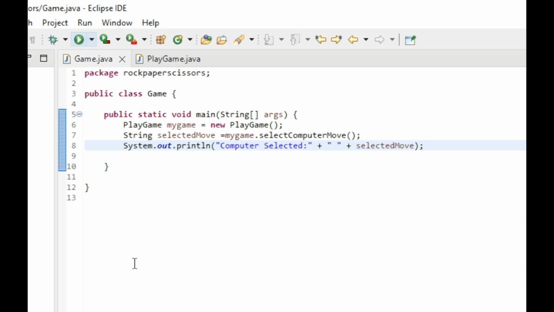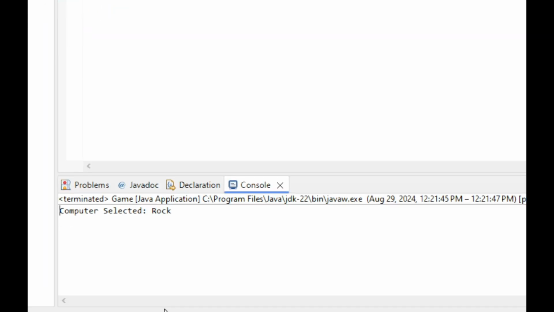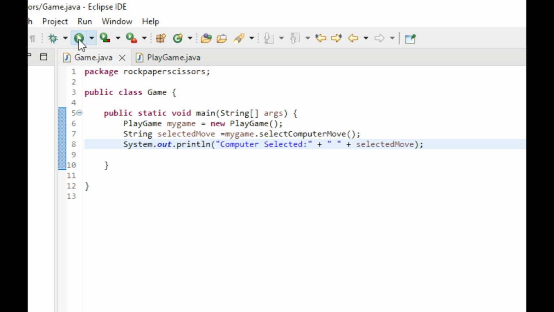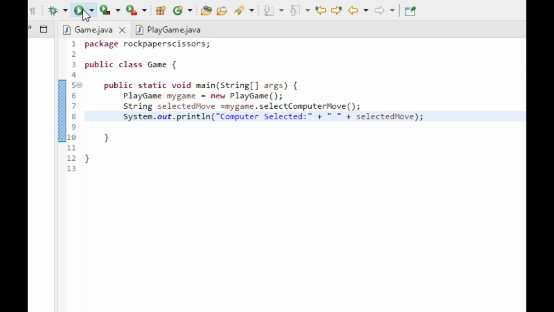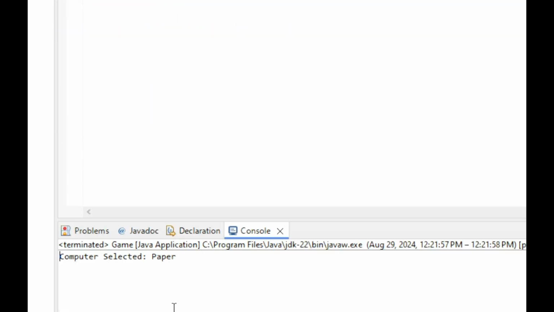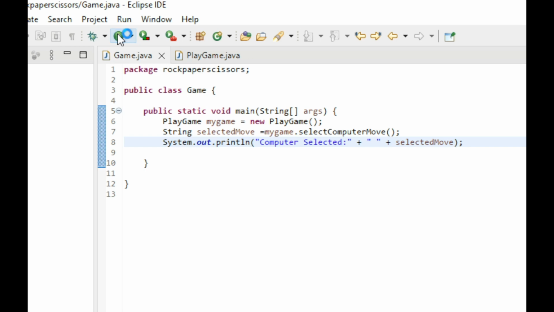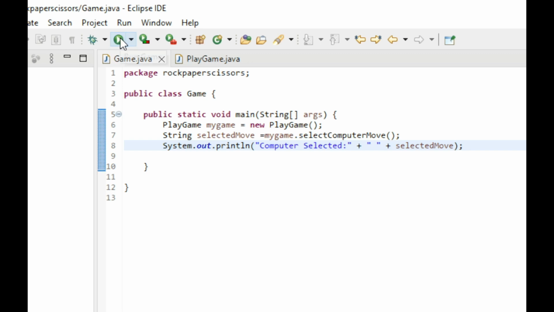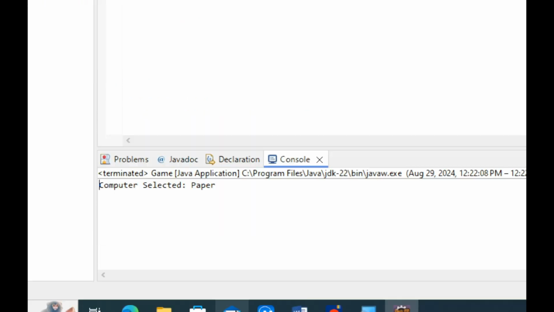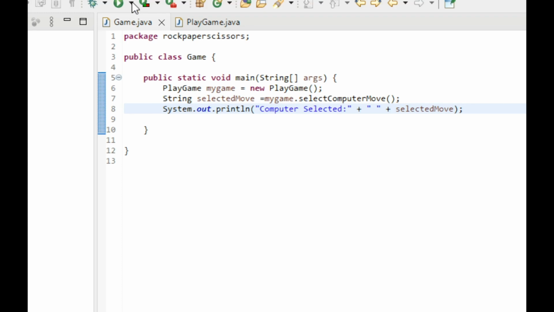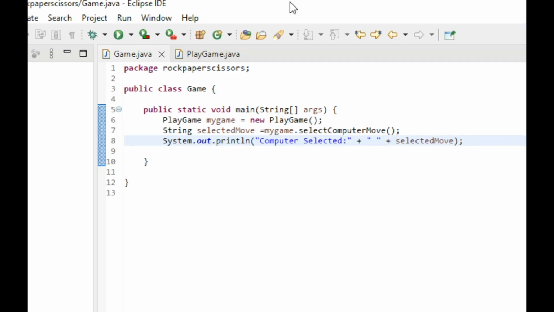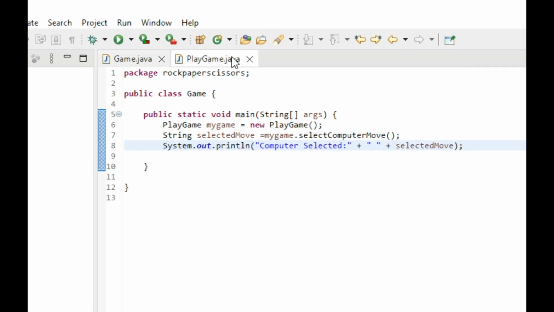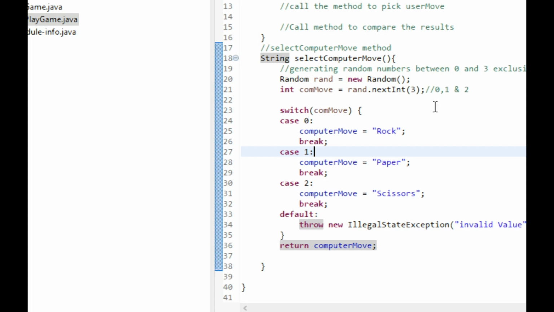Don't forget that the selection is random, so there are chances that a value might be selected more than once. Like you can see, rock is selected 3 times now, then paper is selected. We have not had a selection for scissors yet. Paper again. Let's run it again. It's paper. So the computer decides what to select, then scissors. So it's random, right? So our method is now okay.